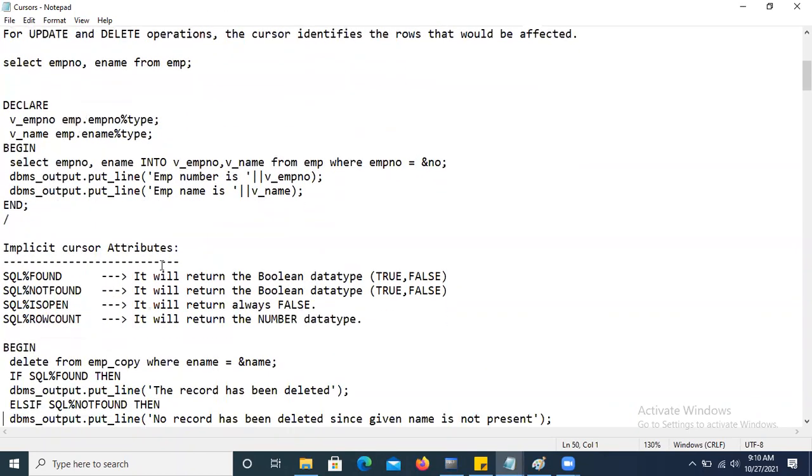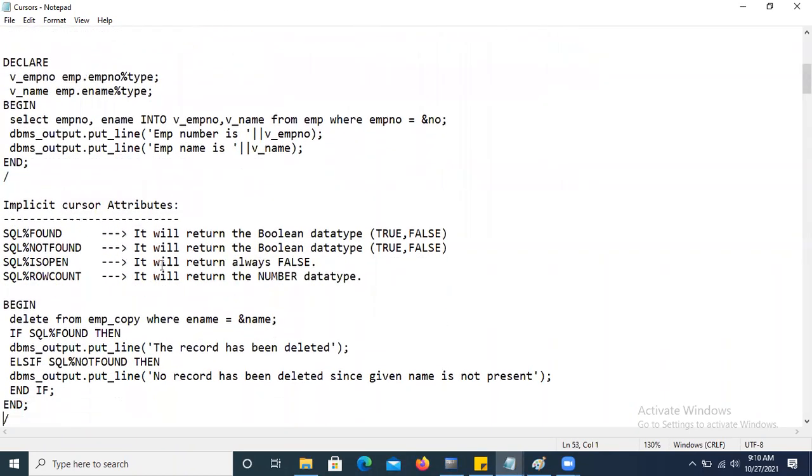Here implicit cursor attributes are there. There are SQL%FOUND, SQL%NOTFOUND, SQL%ISOPEN, SQL%ROWCOUNT. These are the implicit cursor attributes. Why will this be useful? SQL%FOUND means if we declare anything, this example here.